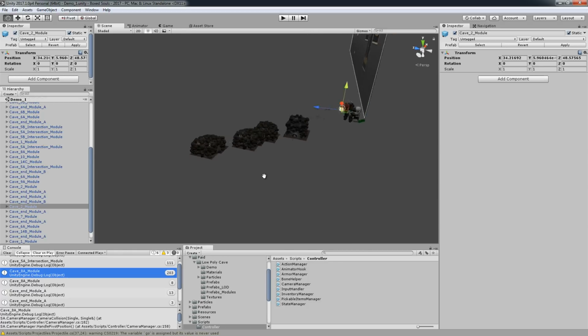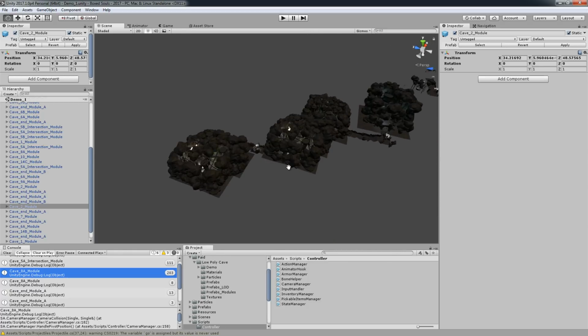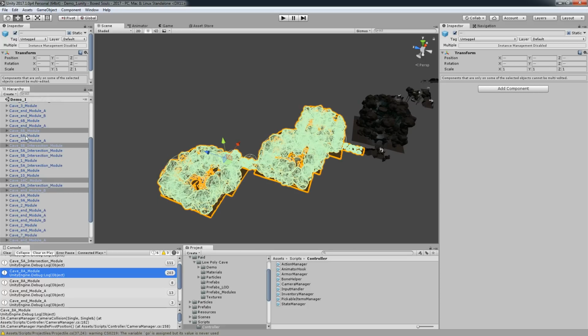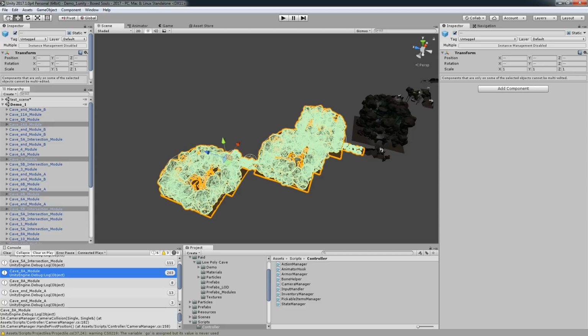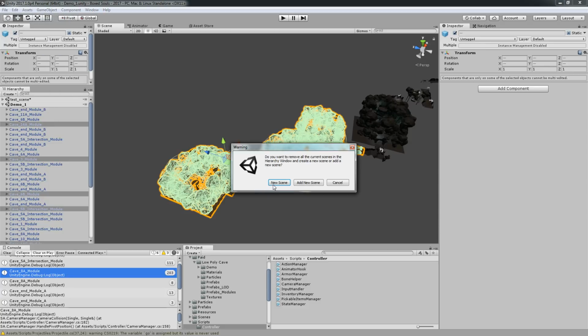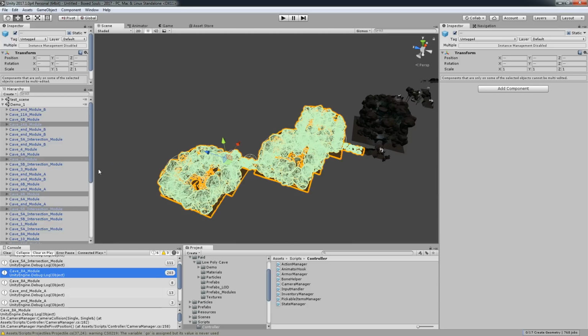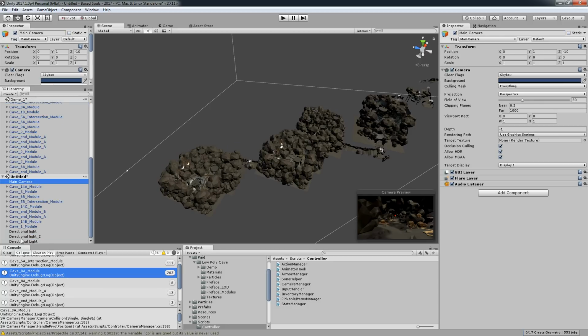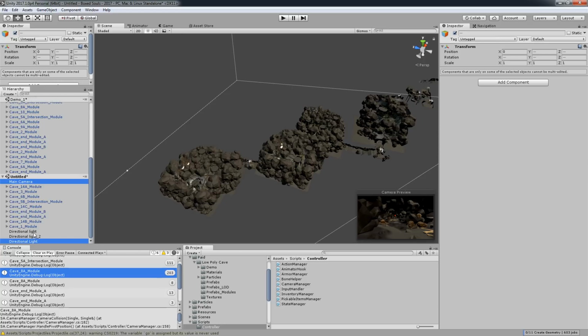Yeah, let's cut everything from over here. Actually, I don't want to cut them. I want to create a new scene. Add new scene. Save the scene. And I'm going to drop them into the new scene. Delete the extra stuff that comes with a new scene.